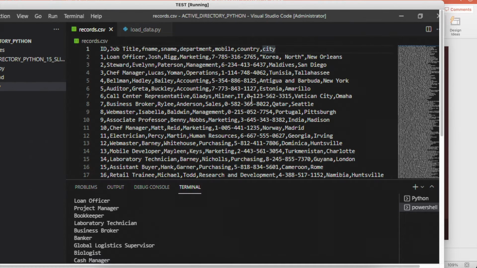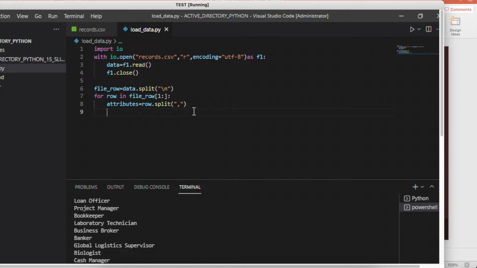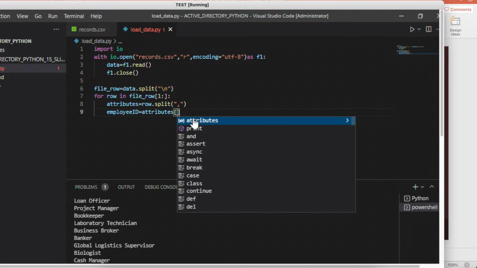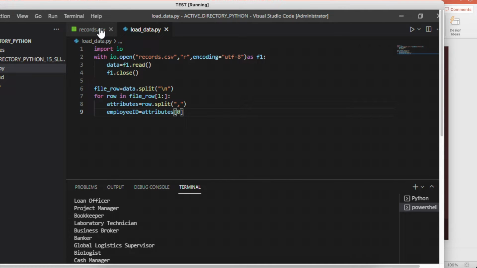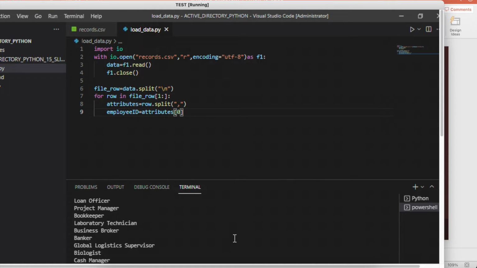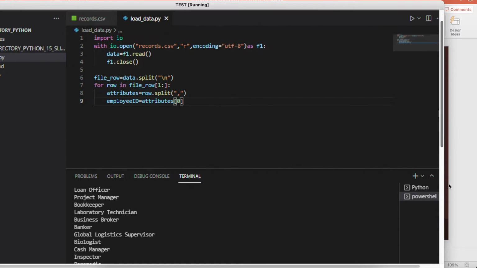So let me go back to my code. So what will happen now, equals attributes 0 means here, so 0, then 1 will be job title. Okay, so in AD job title is actually title, we know. We can verify this thing from here, what is the attribute name. Okay, it is title, I know.